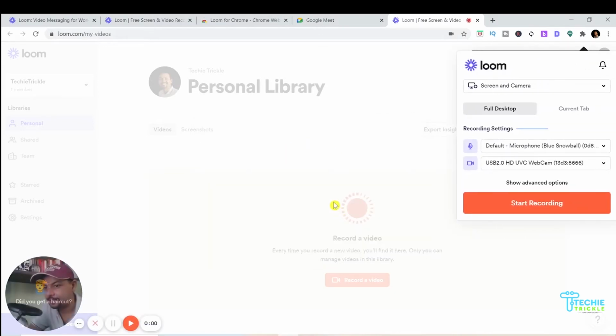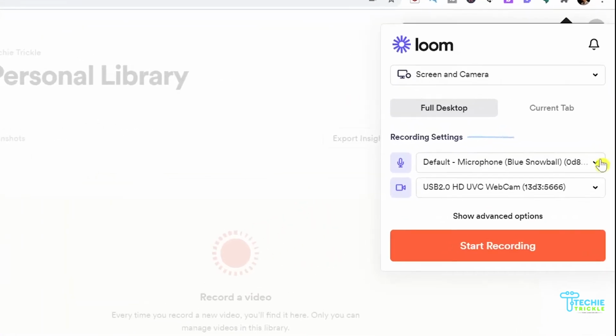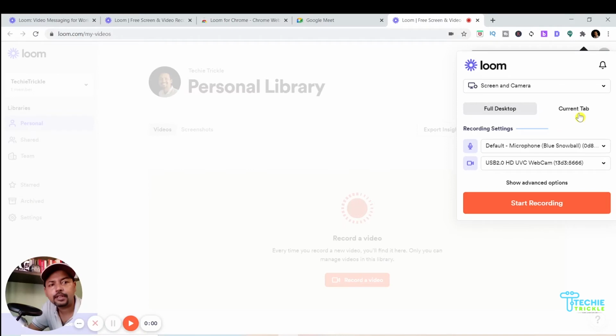So you can see me there, and what I will now do is I will actually come to the right hand side of the screen if you can. So here you would see it asks you what you want to do. Is it the full desktop that you would want, or the current tab that you would want to share? Based on that, it can actually share the screen. So I would go for full desktop right now.